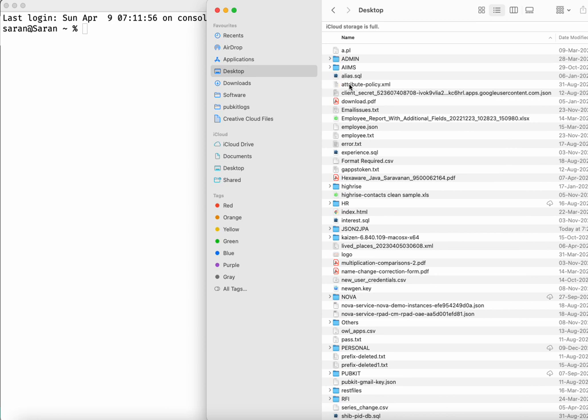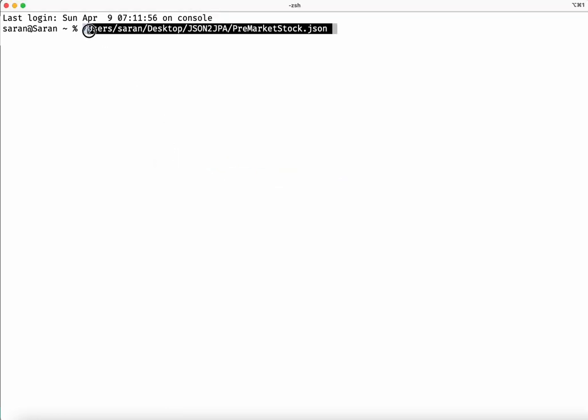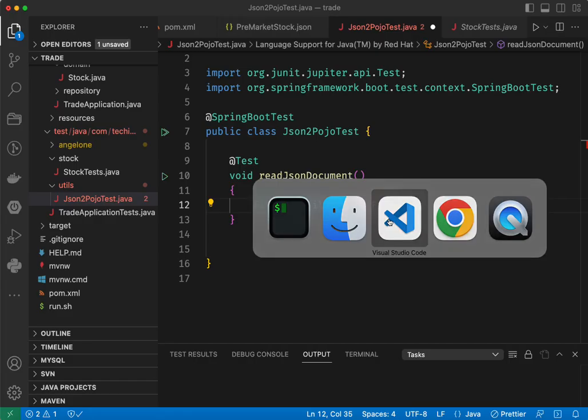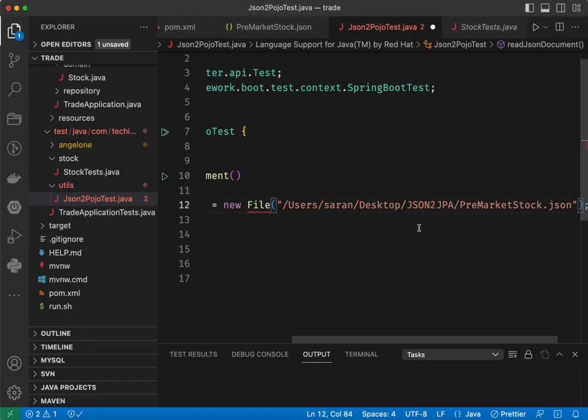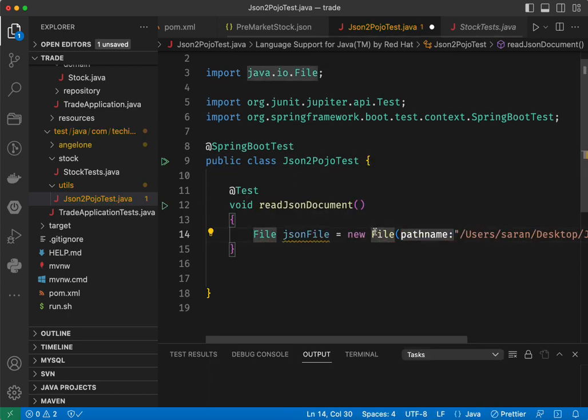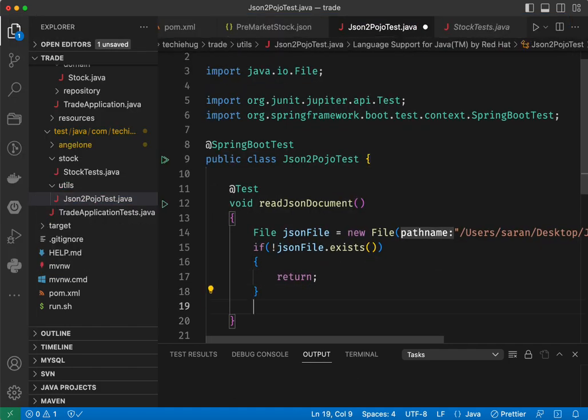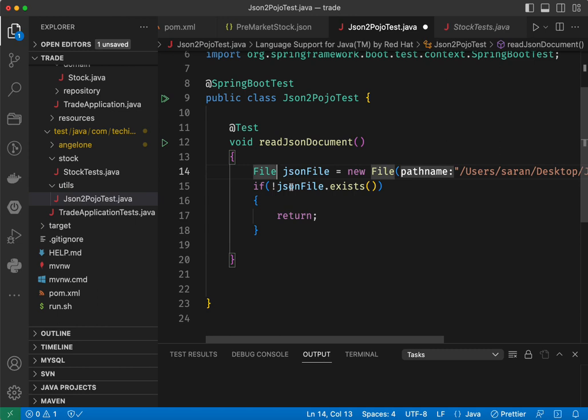Okay, the folder. All right, just copy this and paste here. Assume that the file has been linked. You can say that if file dot exists is false, you can simply return. You don't need to go further down. Okay, right. Now I pull the file.